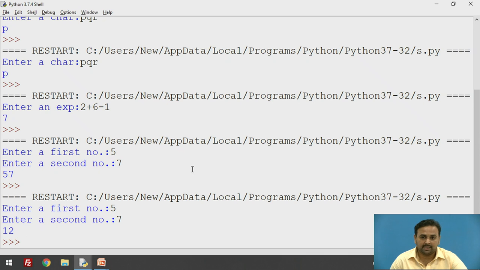So this will happen when you are using the input function. It will take the user input in the string format by default. If you want to change it, then you have to manually typecast it.